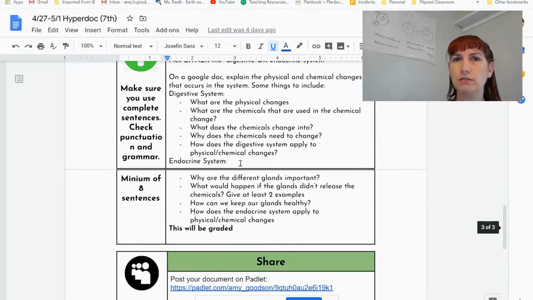Or you can do the endocrine system. The endocrine system, you may need to do a little bit more research on. It's a little bit harder, so if you want to challenge yourself, then feel free to do the endocrine system. Like I said, I don't care which one you choose, just pick one. And this is the assignment that I'm going to be looking at and grading.